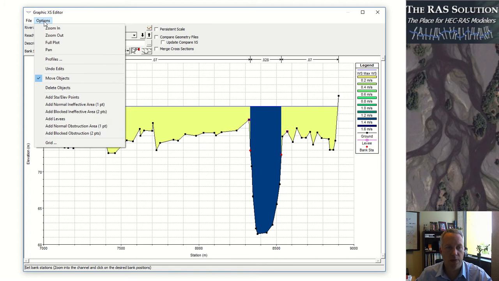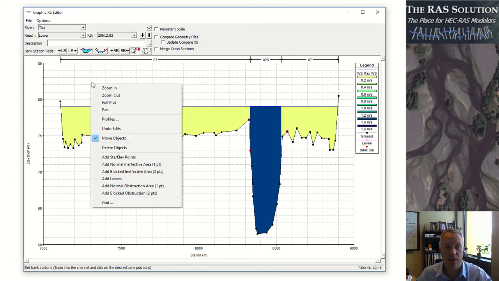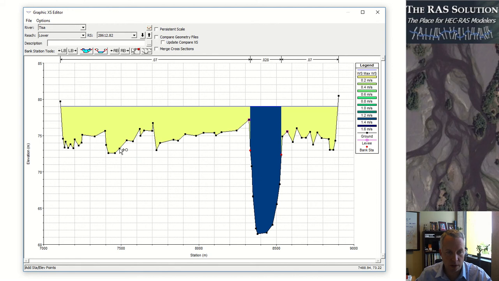And then if you go to the options, alternatively you can right click on this screen here. You've got several different features that you can add in here. We can add station elevation points to this. If I wanted to put a few points in here, I could click there, there. Maybe I want to construct a little side channel like this. I can just click some points there.